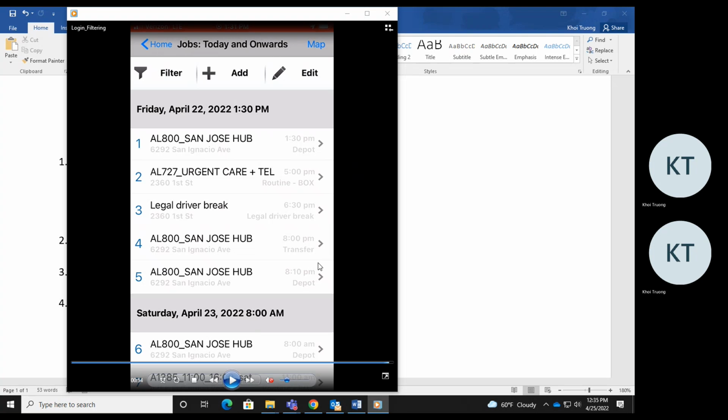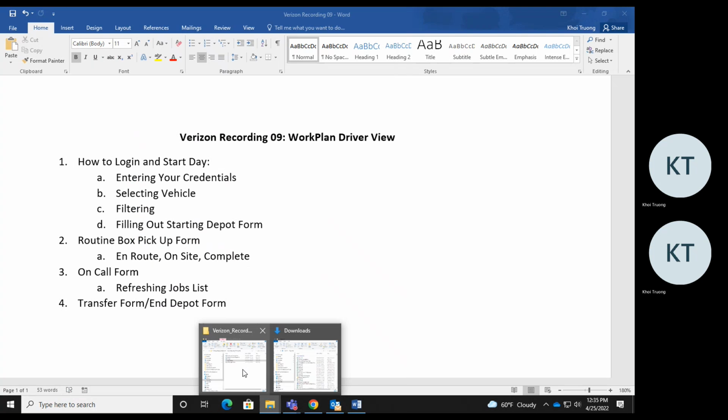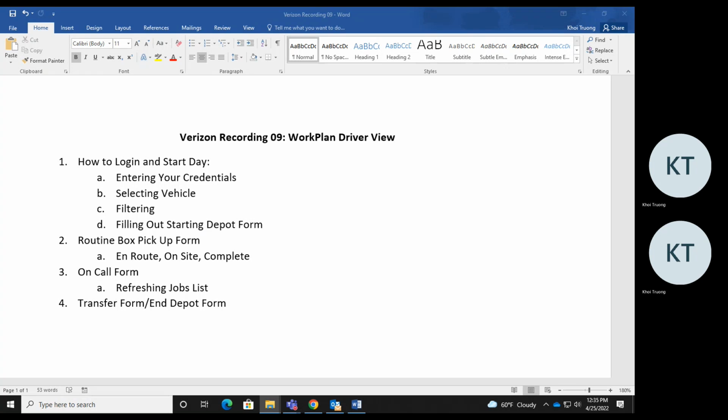So in that example, we showed you how you can log in and filter your jobs. Now let's show you an example of how, once you're logged in and you've chosen the correct filtering that suits your purposes, you can fill out your starting depot form and start your day.